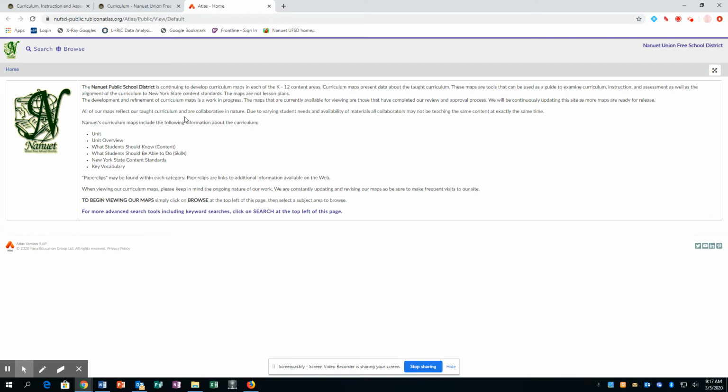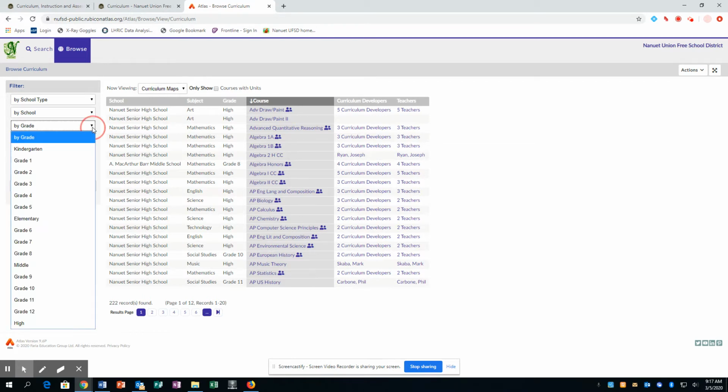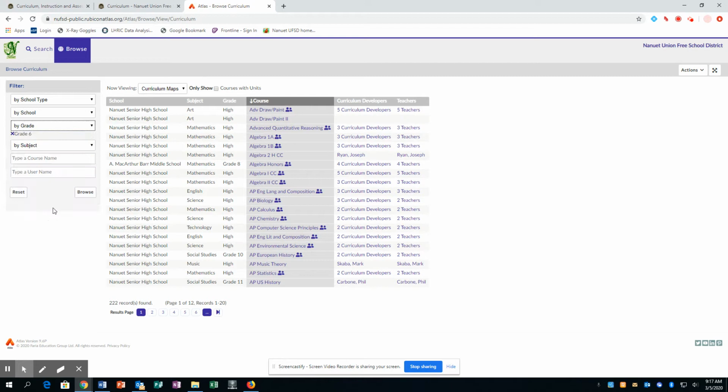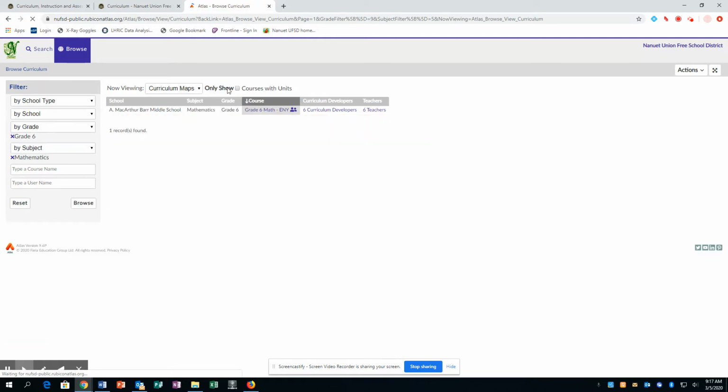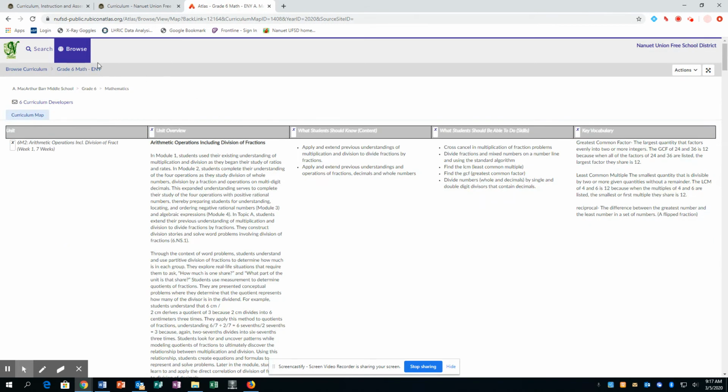You can browse for the maps that you want to see using the filter on the left-hand side. You can say, I want to look at grade 6, and then choose a subject area, mathematics, and then click Browse. It will filter all the courses to just show you grade 6 math. You can then click on the course grade 6 math, and the curriculum map for grade 6 math comes up.